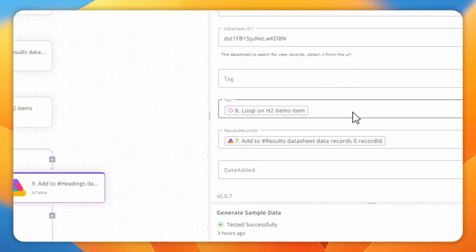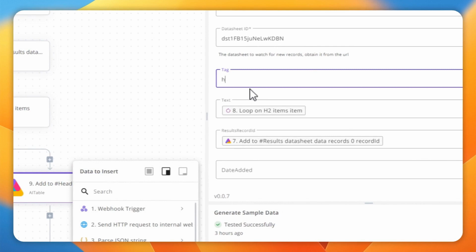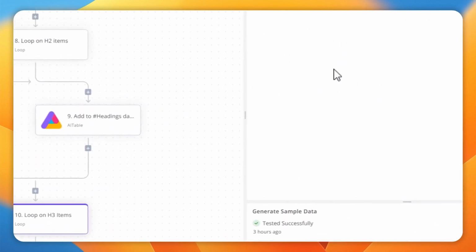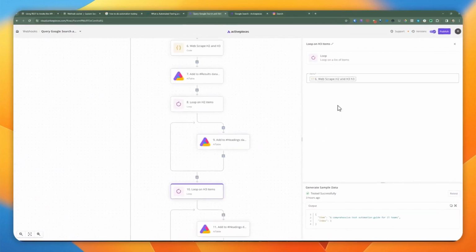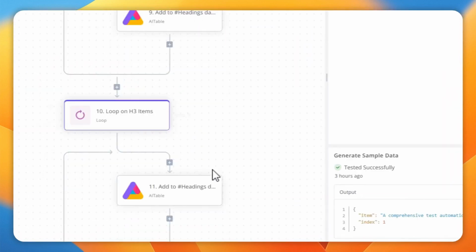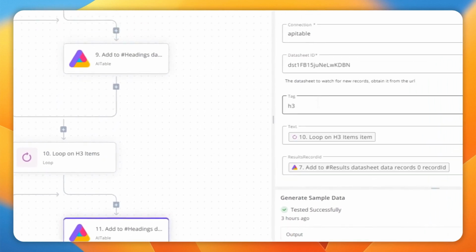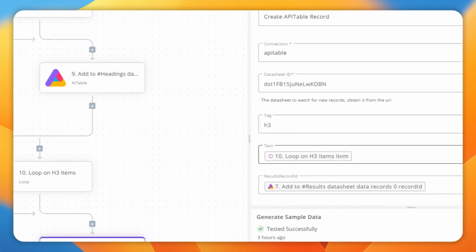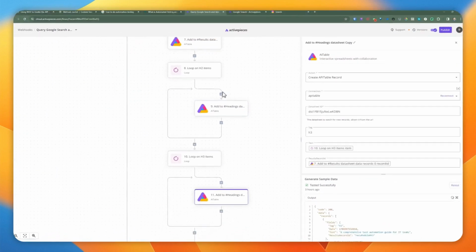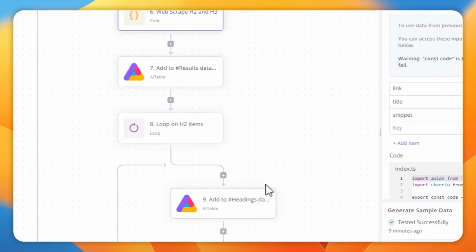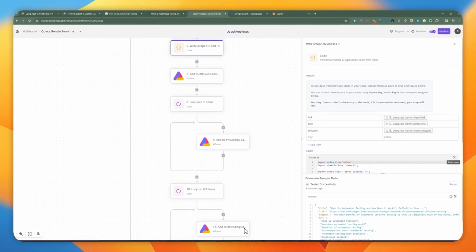Once we've added this one, we specified H2 as a tag. We're going to be doing the same thing for the second loop, which is for the H3 items. It's completely identical to the previous H2 items, except that we're going to be specifying the actual H3 here for the tag. In the same case, instead of looping through the H2, we're going to be using the H3 item that we received from the web scraping H2 and H3 step. So that's going to be the makeup for this last step of this automation.